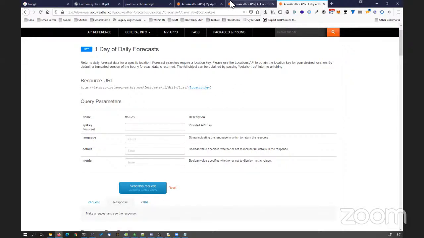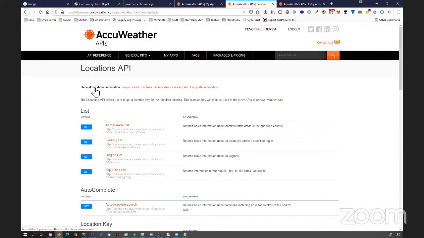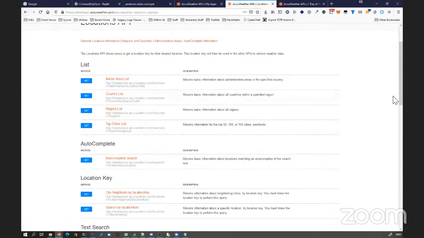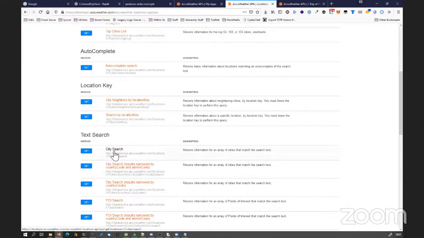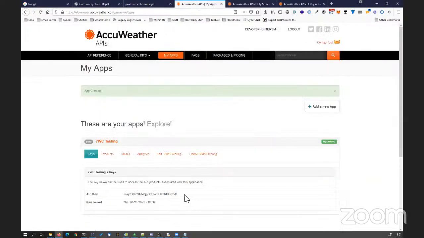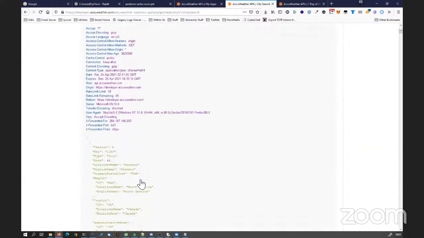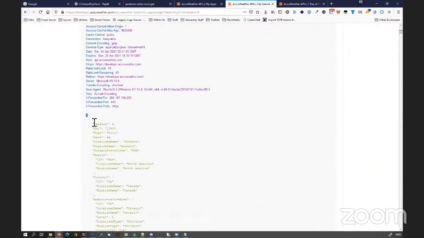So what we're going to do is, because we're running short on time, head over to the locations API over here. All right, so go back and click locations API. And something really useful about AccuWeather's API is they actually let you make requests through their web portal. So scroll down and find text city search. Okay. And now just put in your API key. And then search for whatever city you want to target. So for example, we're going to target Windsor. And the request. And now you'll see this JSON response.